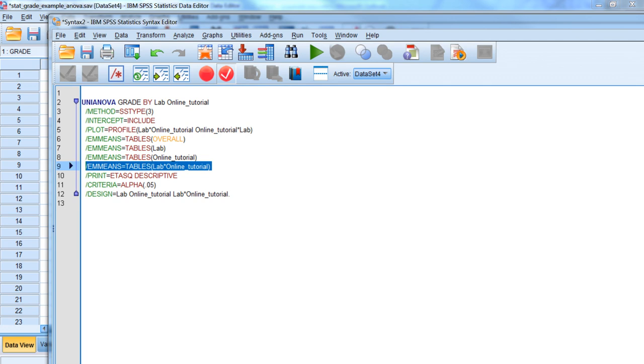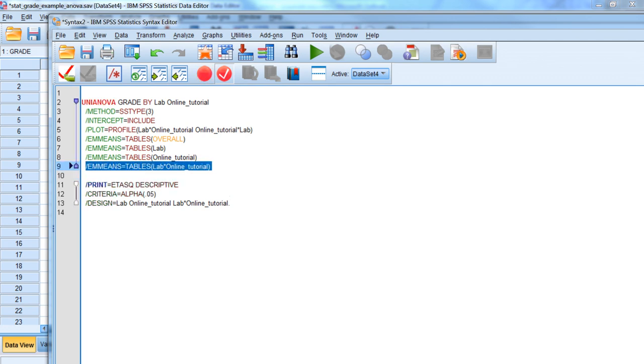So I'm going to create a copy of the estimated marginal means subcommand that asks for the tables for lab by online tutorial. So we're going to have two, for now, identical subcommands there. For the first one, I'm going to type in compare, and I'm going to put in parentheses lab. So that's going to give us the simple effect of lab at each level of online tutorial.